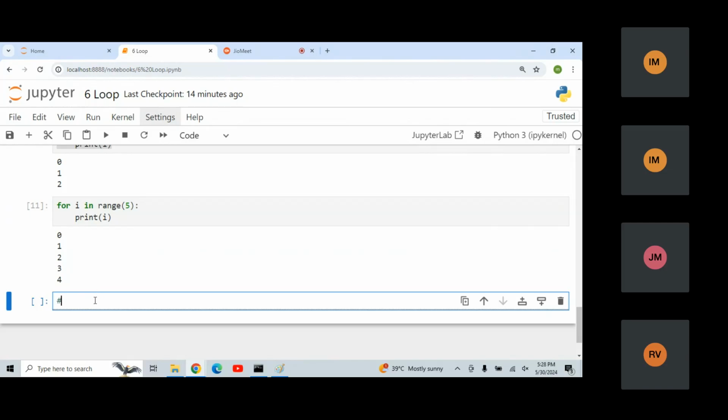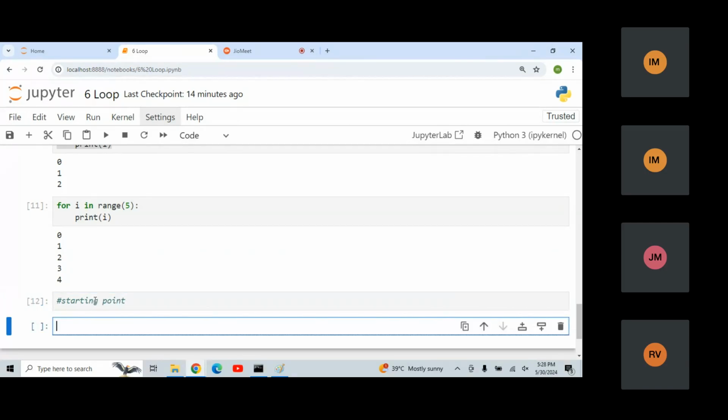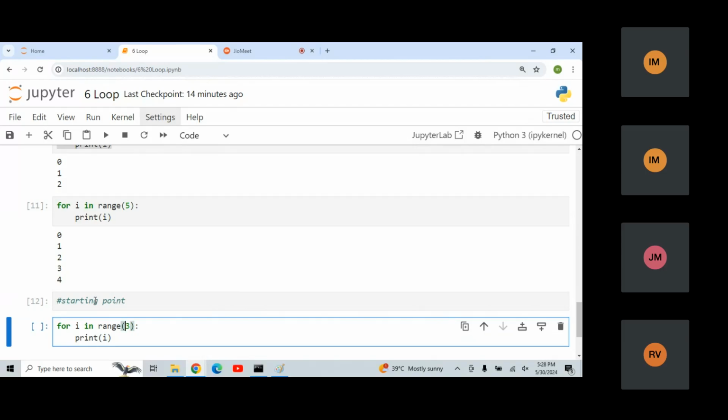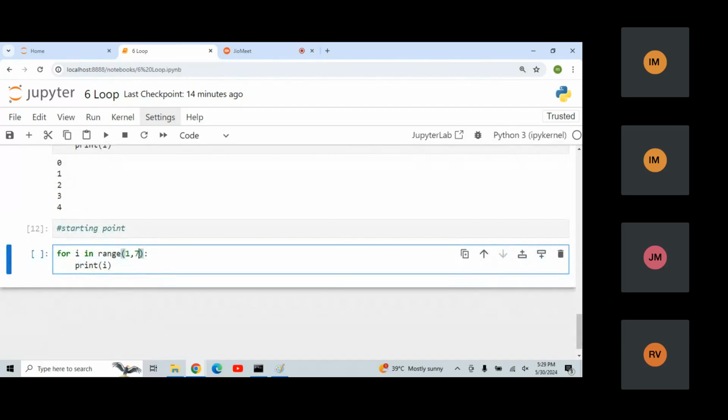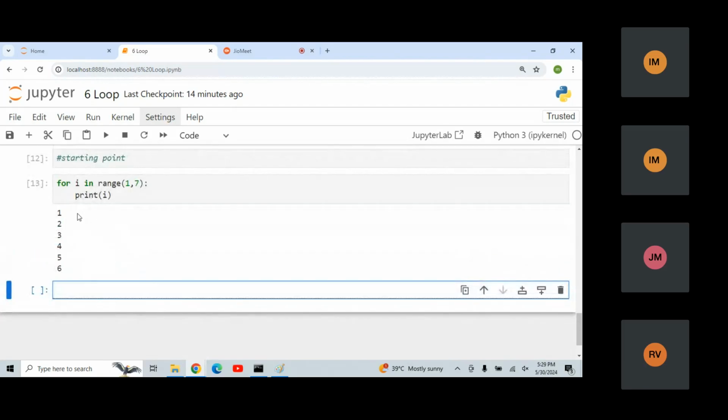Yes, sir. Now I wanted to change the starting point in the numbers here. So how can I do this? Simply I can mention the starting value. For example, 1 is my starting point, and I wanted to print till 6 here. So 1, 2, 3, 4, 5, 6, and here it is starting with 1.